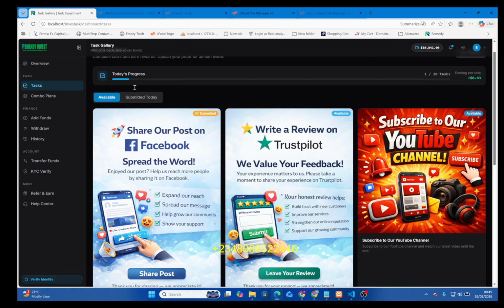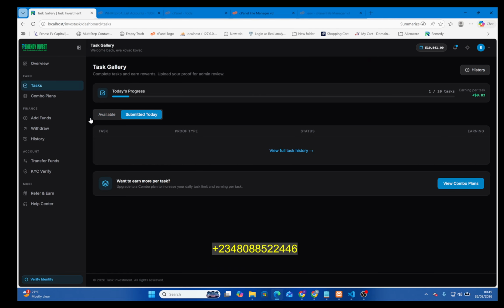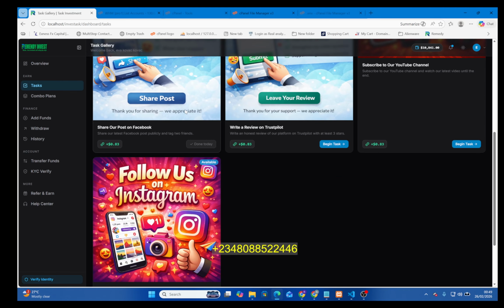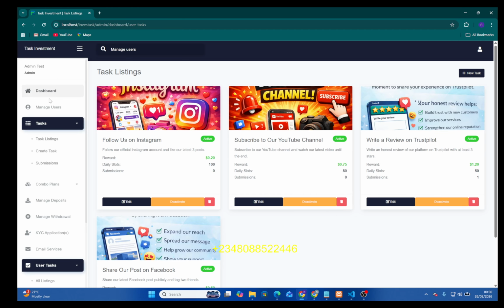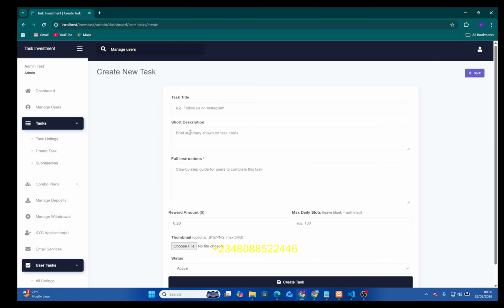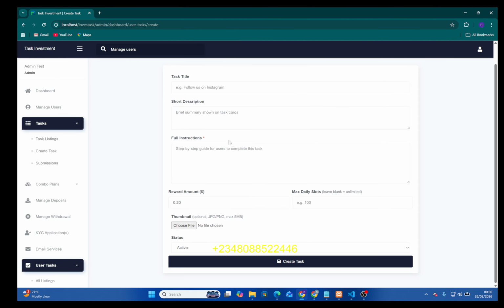These are my available tasks. Let me go back to the admin and show you. Here you see the list of tasks. You can create a new task by clicking on new task here, and you add the title, short description, full instruction, the amount the person will earn after doing this task, and the number of slots. If you want it to be unlimited, just leave it blank. You can also put a thumbnail screenshot of the task.